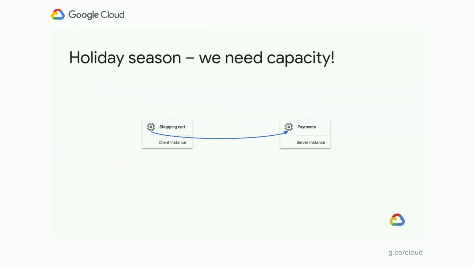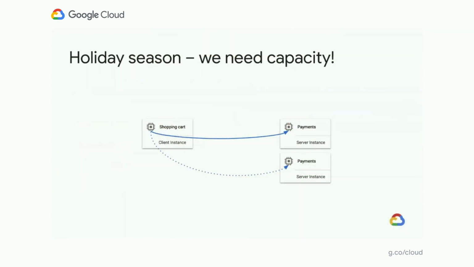One way you get more capacity is you create another payments backend. Your shopping cart now needs to be able to call both of those backends. So if one of them is overloaded, that's okay. You've got another one. You can't afford to have your payments failing because that's money left on the table. And so you have two instances of your payments backend. Your shopping cart needs to figure out how to send traffic between them.